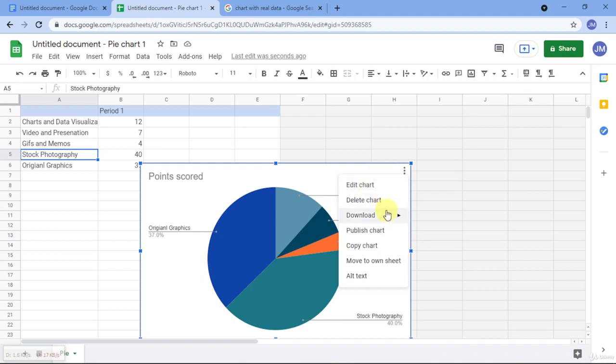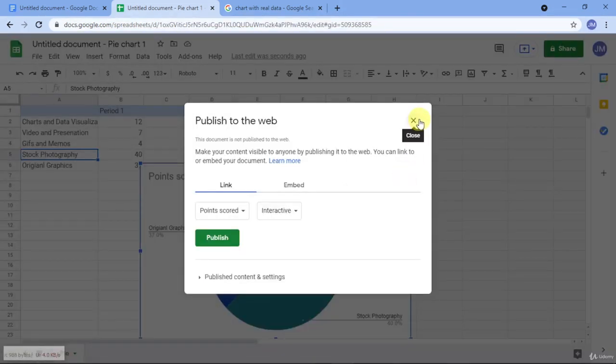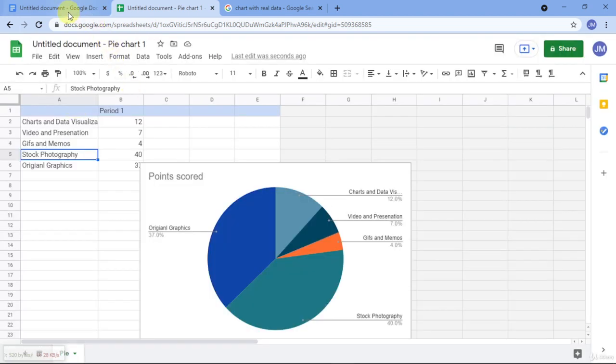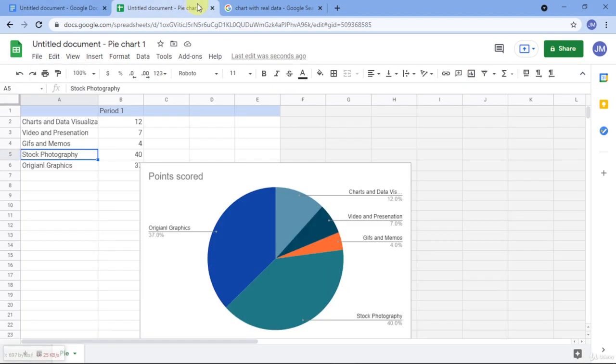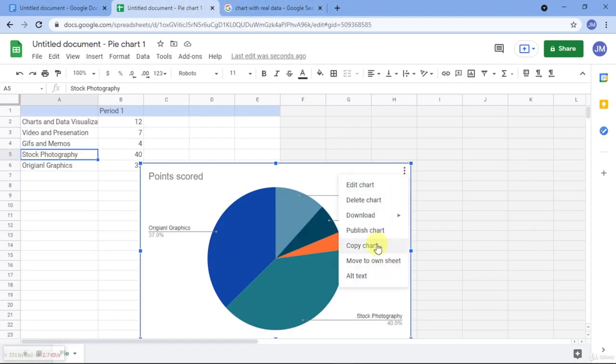You can delete the chart. You can download it as a PNG or PDF or SVG. You can publish the chart as well. Okay, like you learned before, from here you can publish the data, publish to the web. That's the same thing. And we have copy the chart, move to its own sheet, and we have all the text. Now let's clearly talk about edit chart in the next lecture.